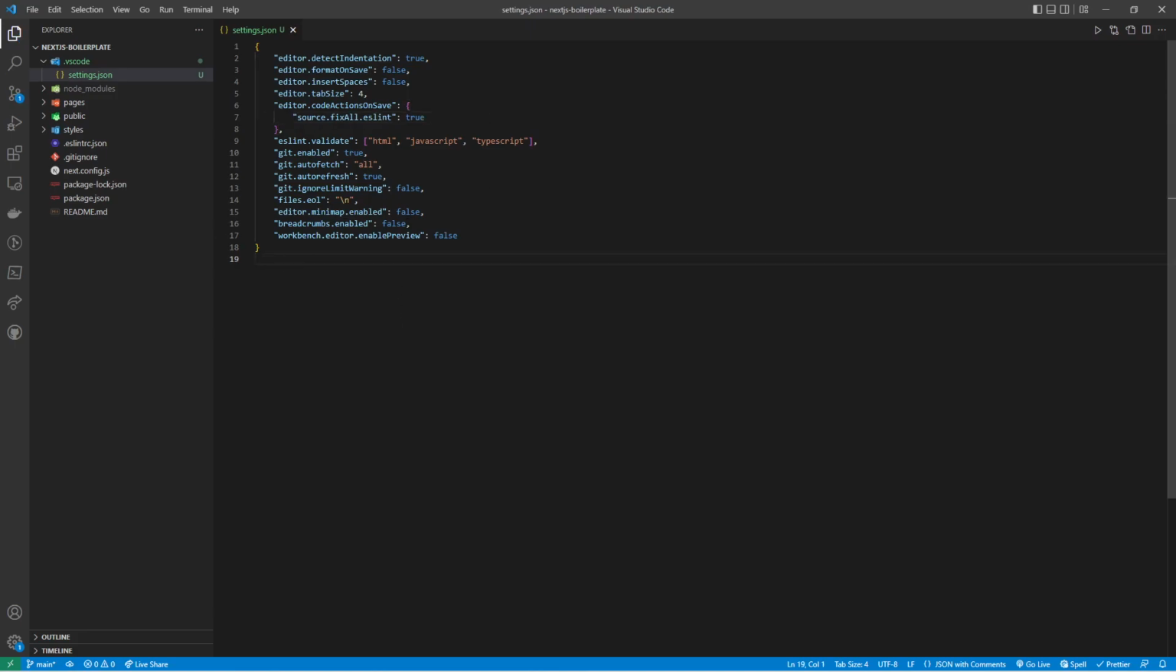So in these settings we are saying use 4 tabs, fix all ESLint issues on save, and ESLint to only validate these files. We don't want CSS. Sometimes that gets clunky and it slows the computer down. We don't want to do that for now. We may add it later on.